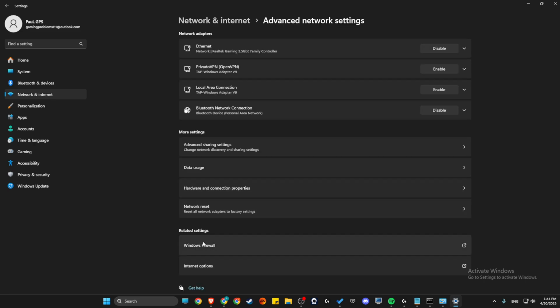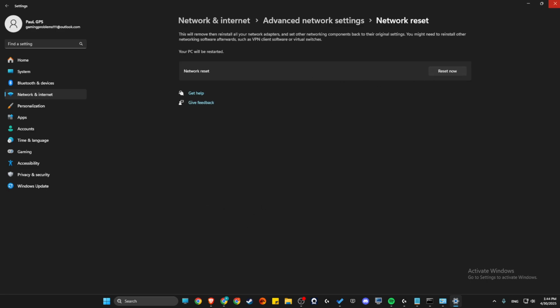settings, and here should be network reset, and reset your network. If you're using Wi-Fi, you need to put your password again. And if you're using an Ethernet cable, you're good to go. You don't need to do anything here.